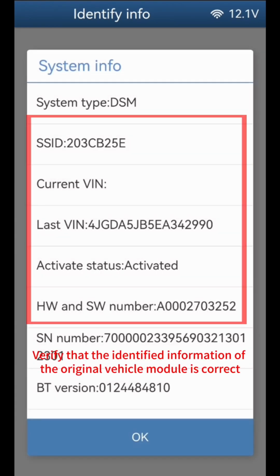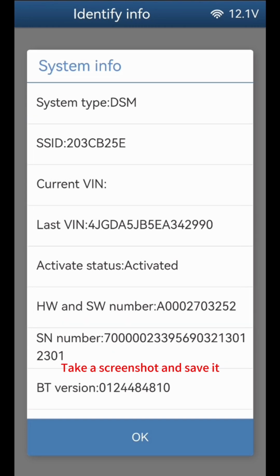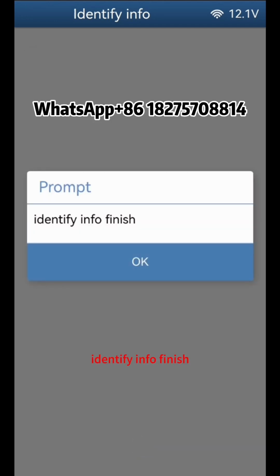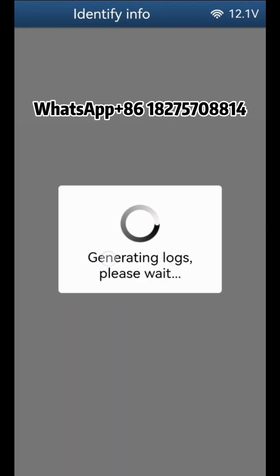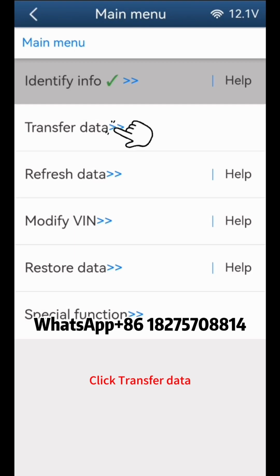Verify that the identified information of the original vehicle module is correct. Take a screenshot and save it. Click OK. Identify Info Finish. Click OK. Click Transfer Data.